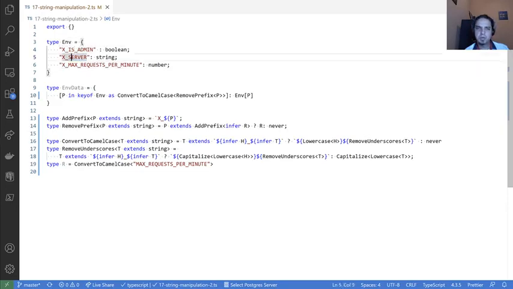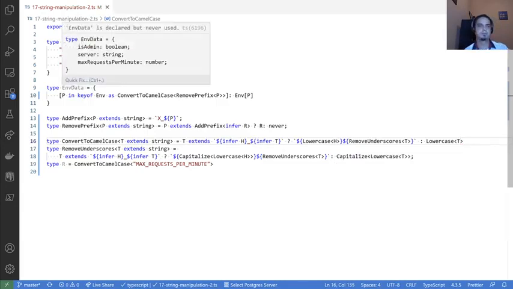What we forgot to actually do here is, if the initial type does not contain an underscore, we should lowercase it. So now it all works as expected.